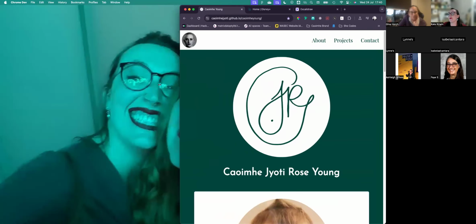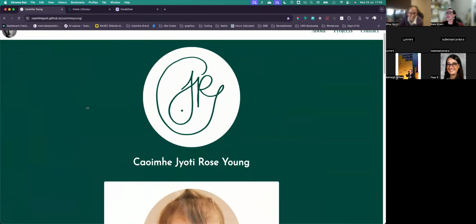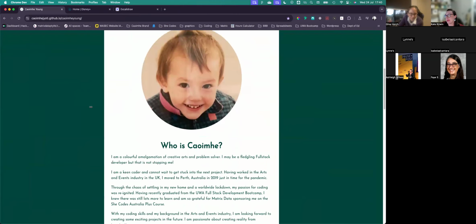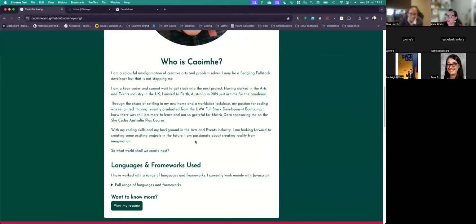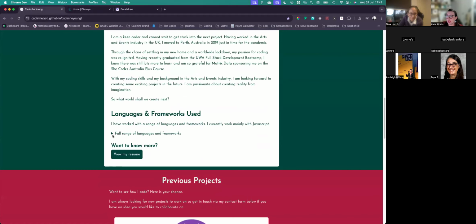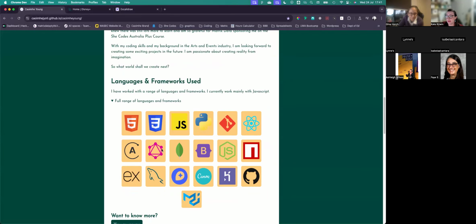We don't need to see the photo of me behind. So you can then see me scroll down, little baby Kiva. We've got some information as to who I am. We've got the languages and frameworks, and this expands. So I've definitely added to this. I definitely need to add to this.